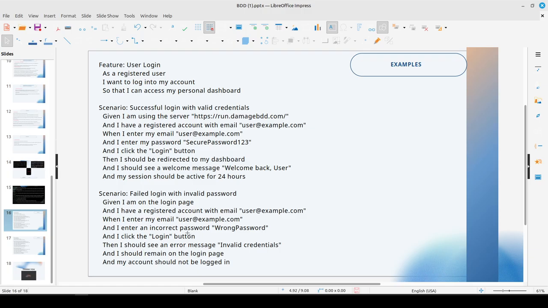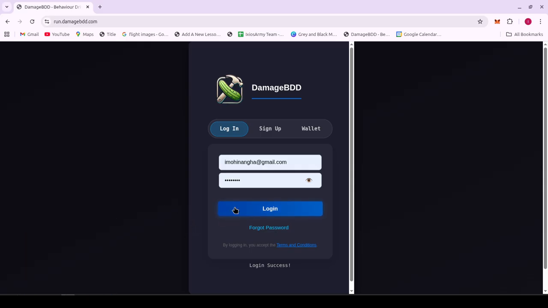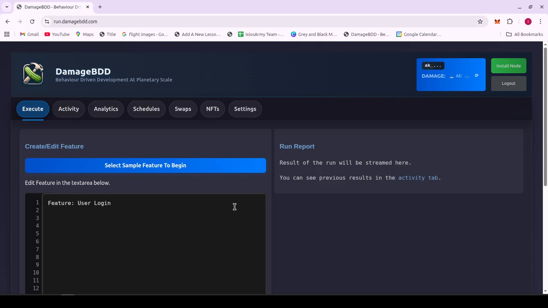So you are telling the developer to create a system that if I am using this server, run.damagedbdd.com, and I have a registered account with this email, when I enter my email and I enter my password, which is correct, and I click login, which is this button, I should be given access to this dashboard. This is my dashboard. Why this is my dashboard is because whatsoever data is contained in this dashboard are activities that I have run using my own email. And remember, it's all recorded on chain.